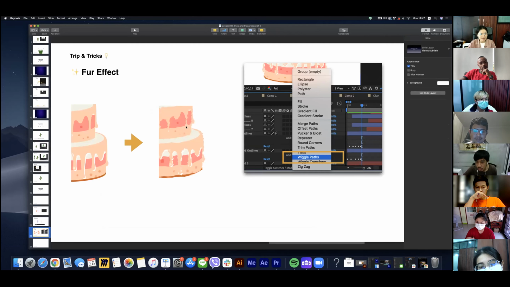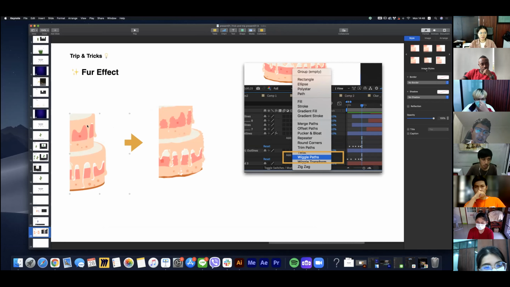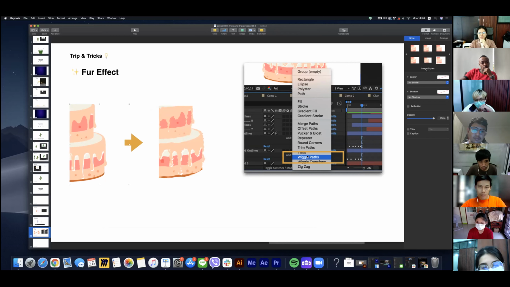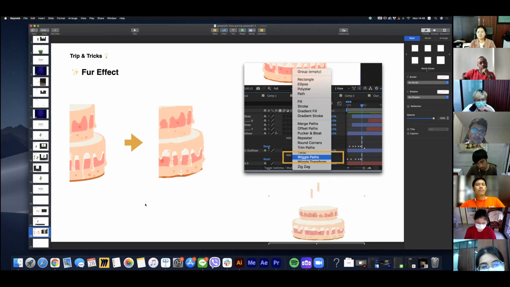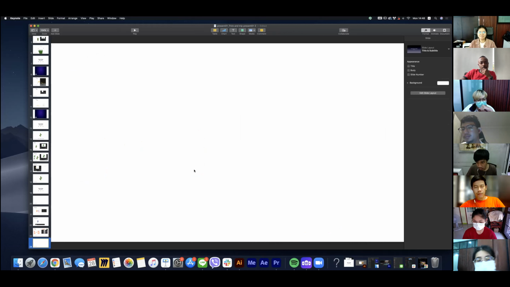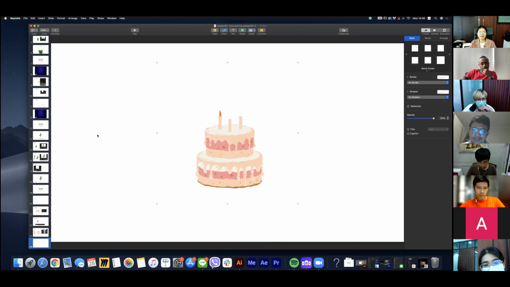And the last one is the fur. It's not an effect, but a pen fur style, where you can see the shape of the cake in the string. The wiggle option is one of the options in After Effects that can make an object change like this to this. It seems like fur. Then I adapt every trick to make it.